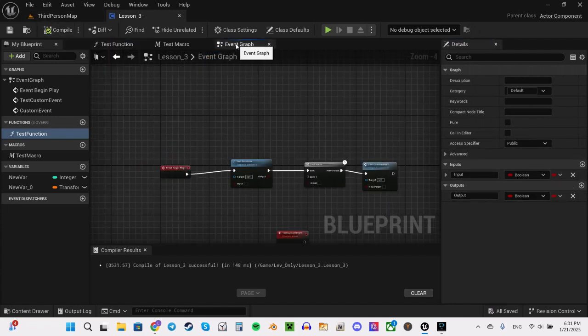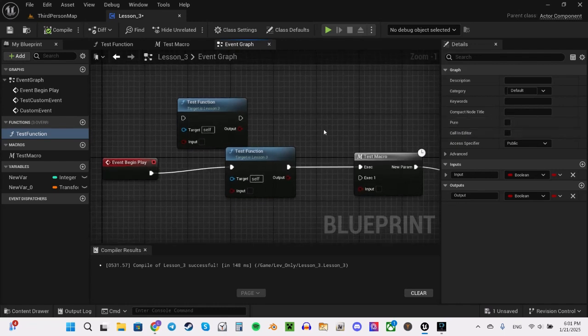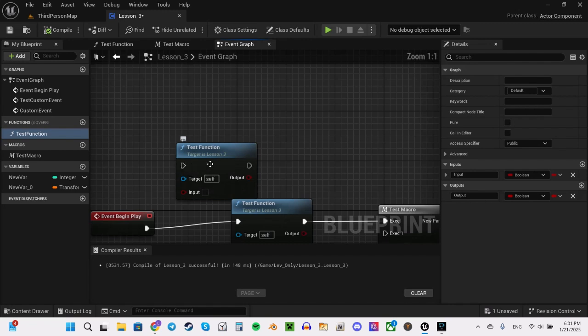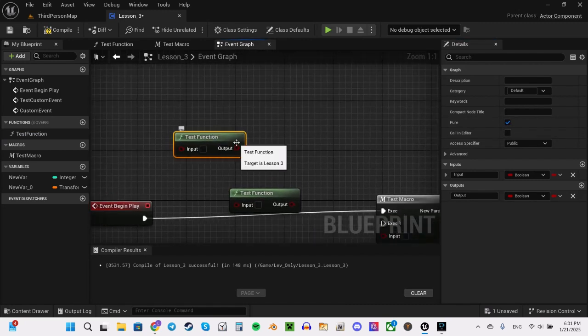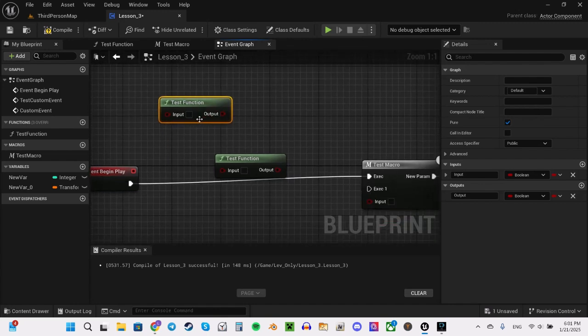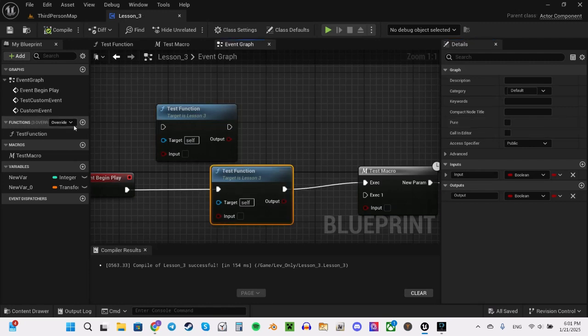It can also be pure. If you see in the details panel, it says pure or not. If it's not pure, it has an in execution and an out execution. If we make it pure, you see it deletes the execution, so it's not executing anymore. It's doing it on its own. So that's a function.